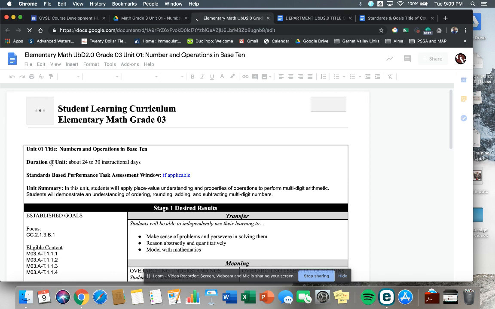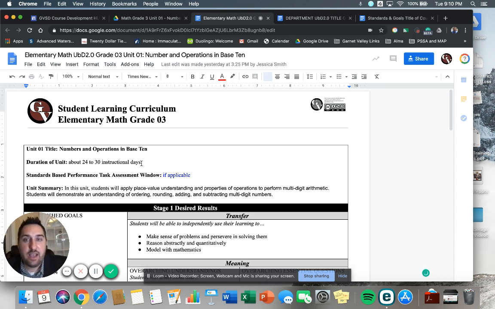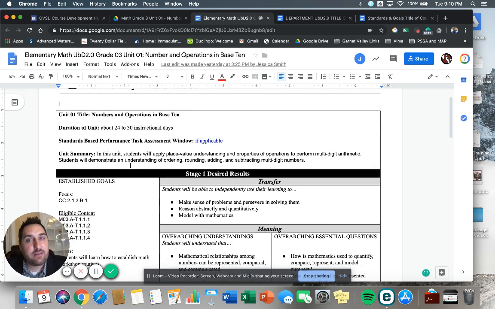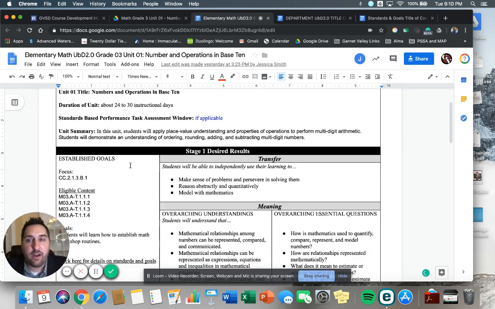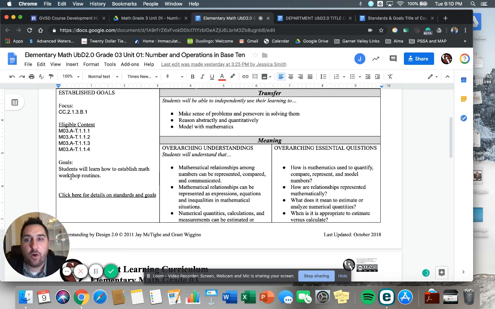I know I said if you're in a secondary level, we want to talk in terms of cycles. If you're at an elementary level, we want to talk about instructional days, because we know we're going to lose some instructional days, so it should be a generalization of instructional days. And I always like putting the word about, because we give freedom for teachers to go one day here or there. But you can see they have focused, their eligible content, their goals.